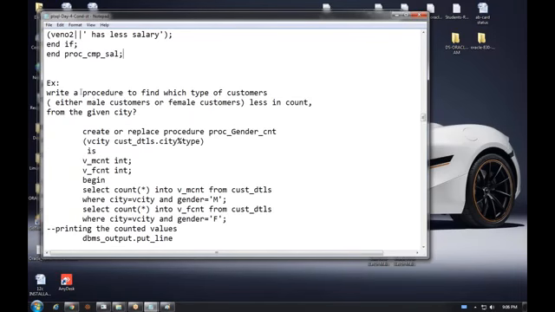Next one, write a procedure to find which type of customers, either male customers or female customers, are less in count from the given city. See, you are giving a city value. From that city, you are counting males and also counting females. So, whose count is less? Males are less in count from that city, or females are less in count?